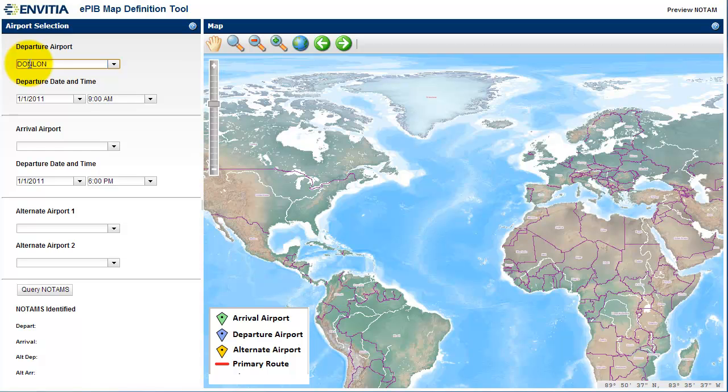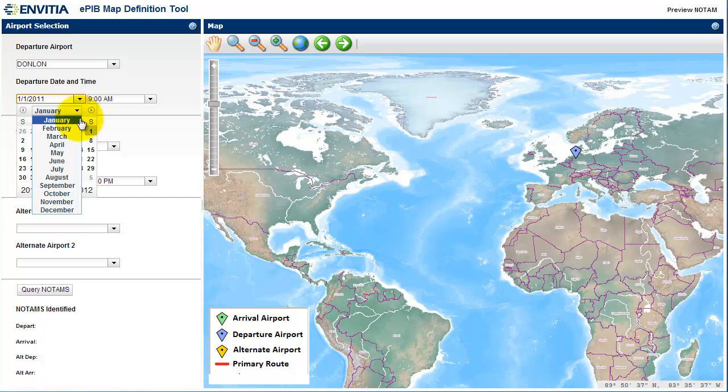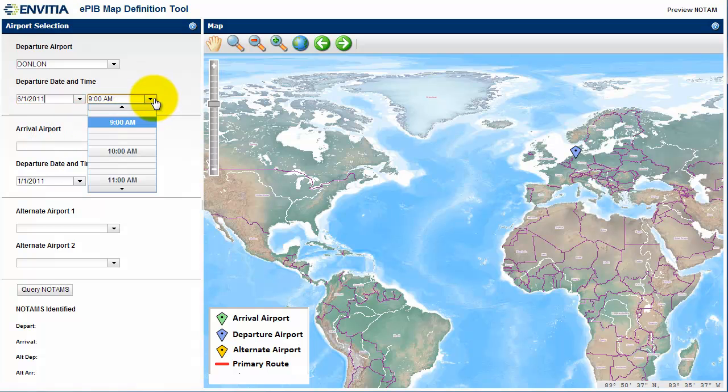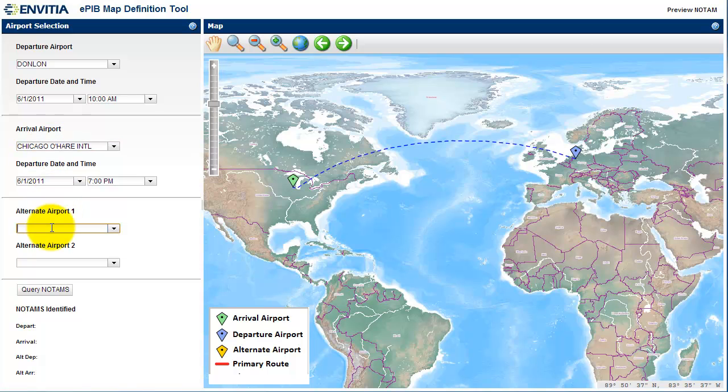The user can enter part of the departure airport name, and the client initiates a WFS request, resulting in relevant options being presented. The user can also select a departure date and time. Next, the same process is enacted for the arrival airport, and the result is a geographical representation of the airports and the route in stylized form.